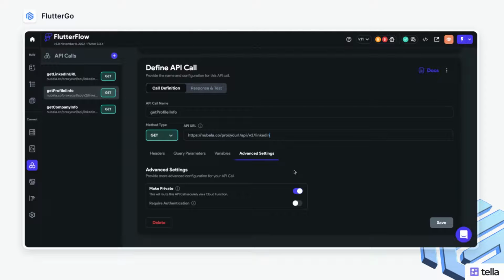Lastly, for advanced settings, if you're using Firebase, which I believe you actually need to in order to have this API call, you're going to want to make sure that you set it private. So that way everyone can't be using your API key. Another option is require authentication. So in my case, I'm allowing users into my platform, but when users aren't logged in, I'm still using this API. So that's why I have this turned off. But if you want users to be forced to log in in order to use this API, then you could toggle this on.